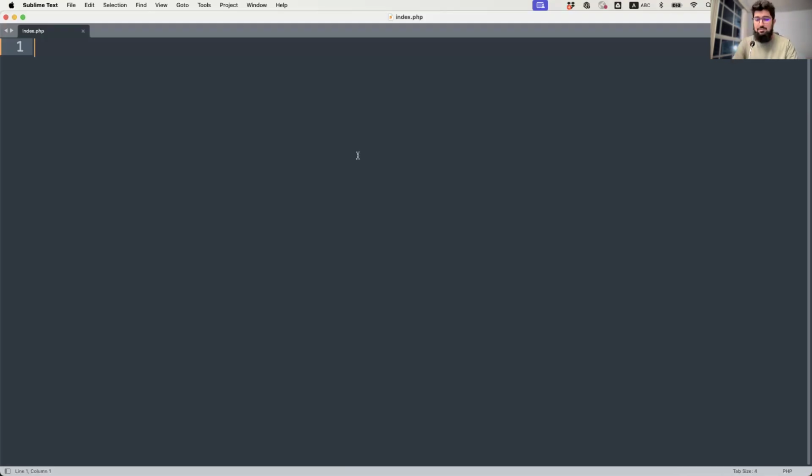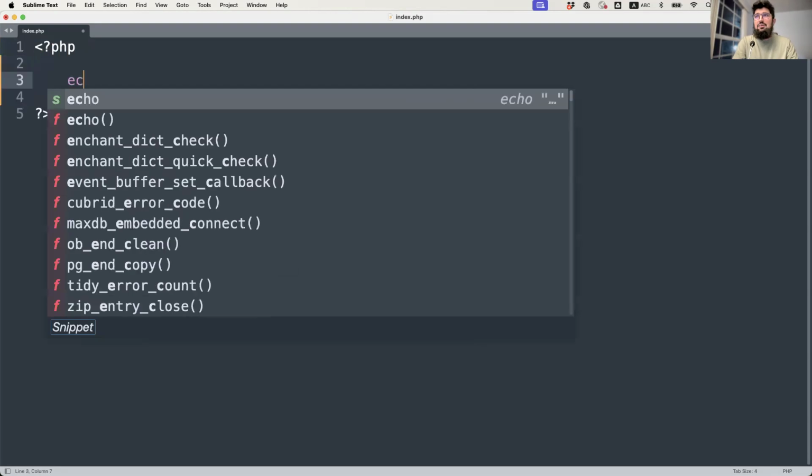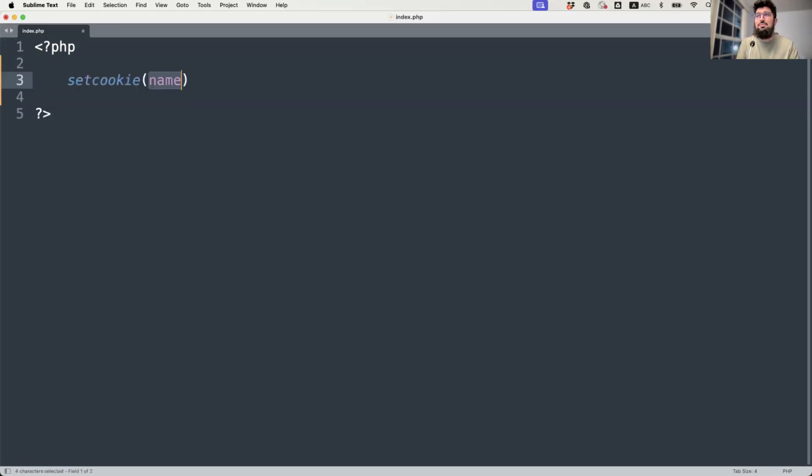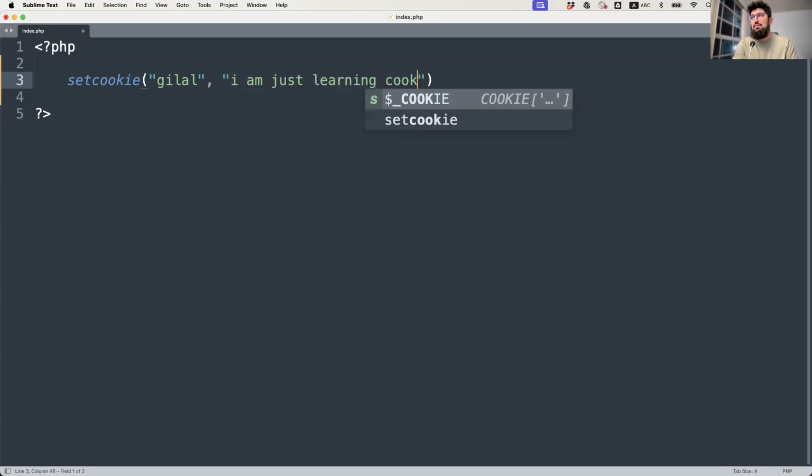Let's make one type of cookie. First of all, we should have PHP, since we are making it through PHP. To make the cookie, you use a function called setcookie. The first two parameters are the name of the cookie you want to make, and the value of the data. I want to make the lol cookie, with the value: I am just learning cookies in PHP.